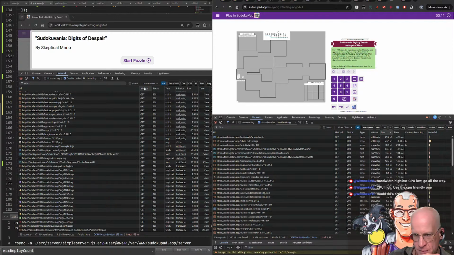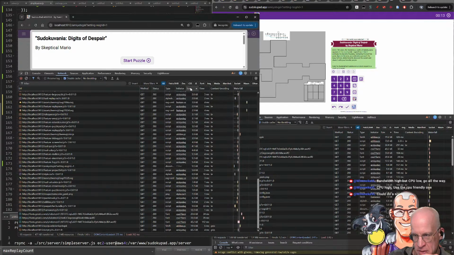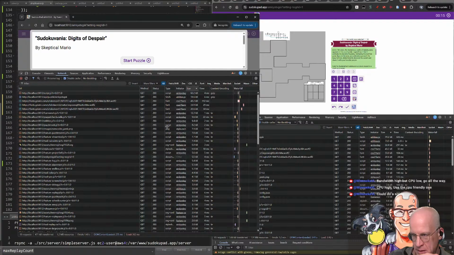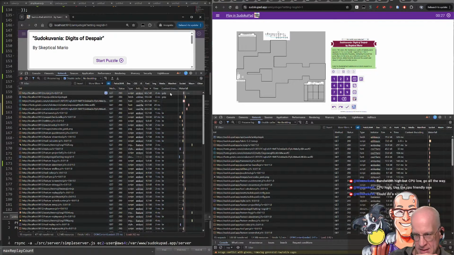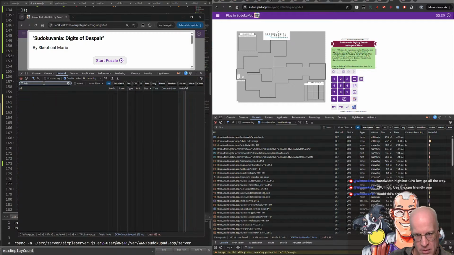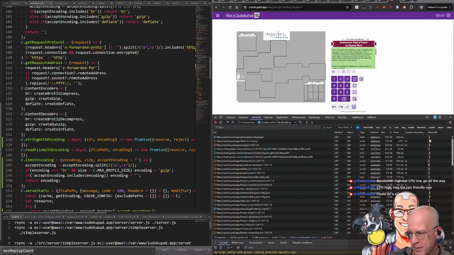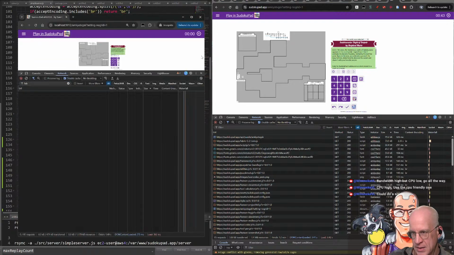If I sort these by size, what are the top ones? So the main script is the biggest file. Here we have the puzzle data itself. The puzzle data here is the second biggest. Fabric is really chunky. Why is Fabric not getting loaded here? Is it because the setting isn't enabled?